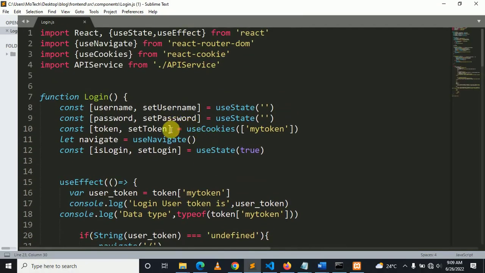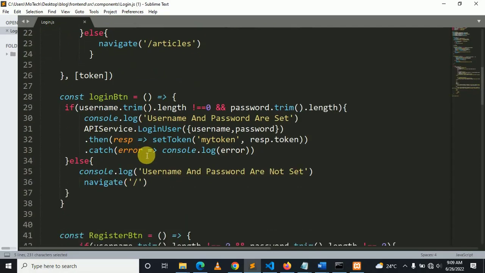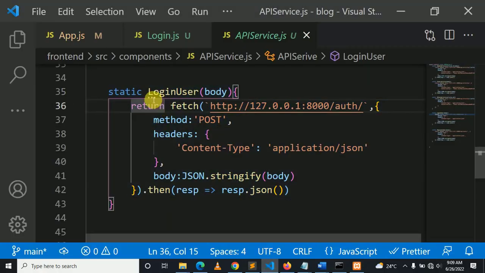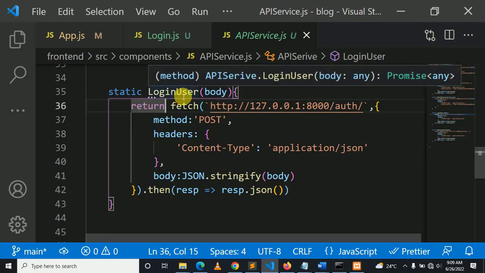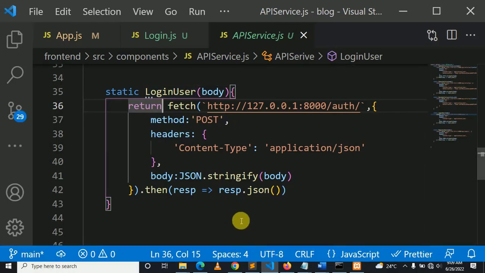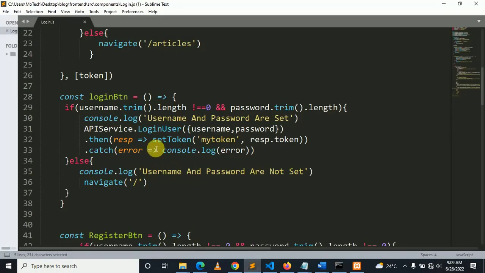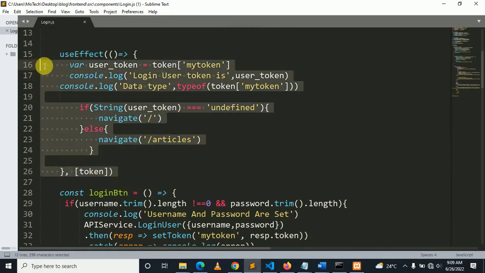First thing, make sure you have these React hooks. The next thing, make sure you create this login function, which will receive information from the front end, send it to the back end, and return the response from the back end. Then after that you will have to create this use effect hook. So that is all about login.